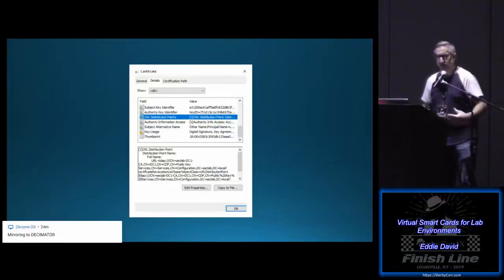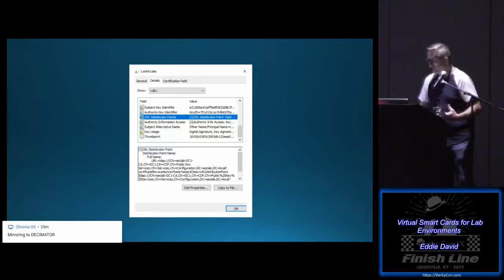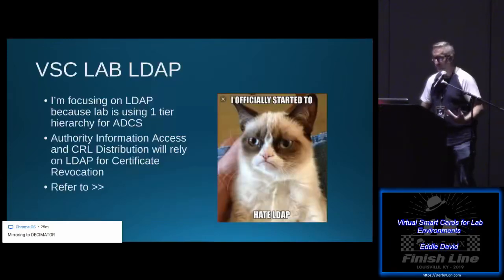The reason why I'm harping on LDAP is whenever you set up a one-tiered ADCS forest, it relies on LDAP. So that's why I'm picking on LDAP. You do something like SHA-512, nothing's going to work. You're going to have problems. So I officially started to hate LDAP. Really, in a hierarchy, you should probably set your online responders for revocation to a web server.